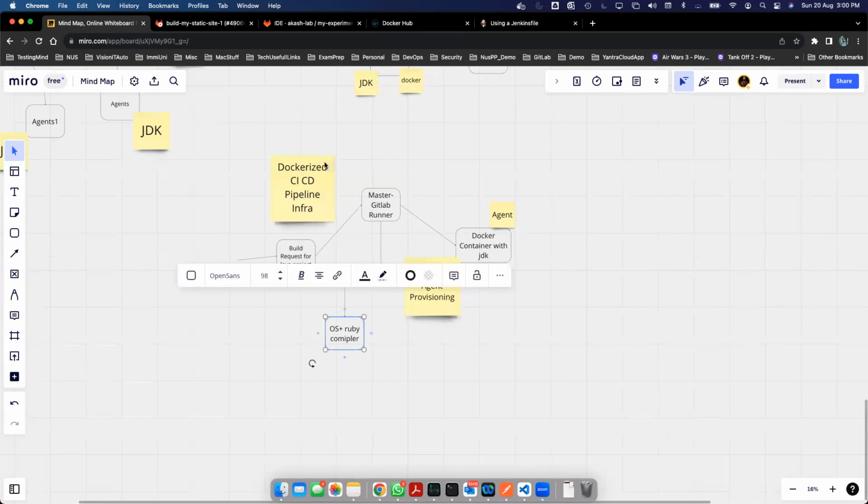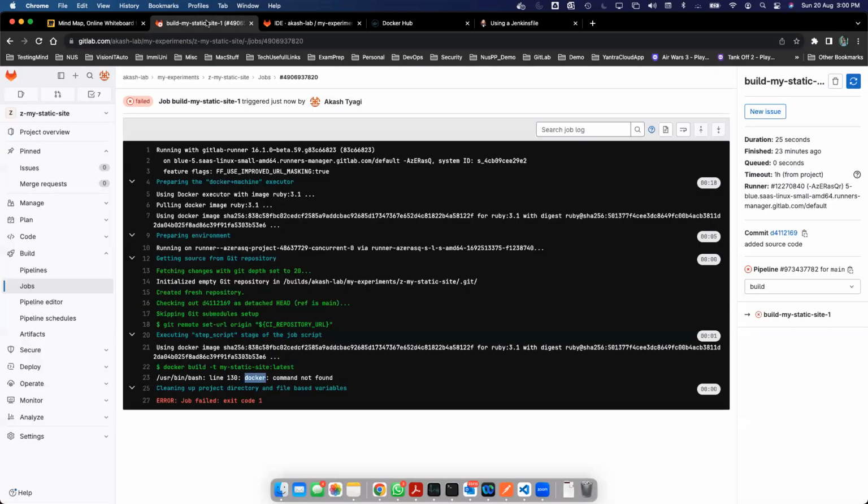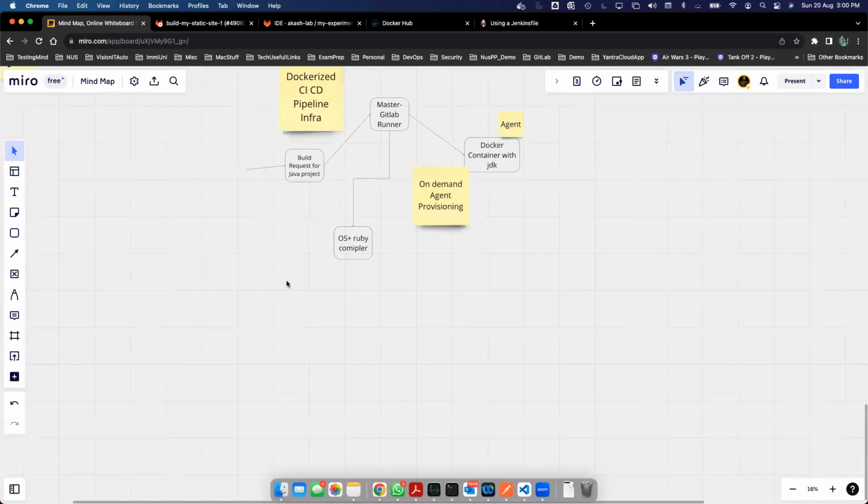So your pipeline is a Dockerized CI/CD pipeline infrastructure. Now to solve this problem, you need a unique solution which is there in GitLab. It's not only in GitLab, it is actually a Docker solution. It's called Docker in Docker, which is a very simple thing. Let me show you a quick diagram.